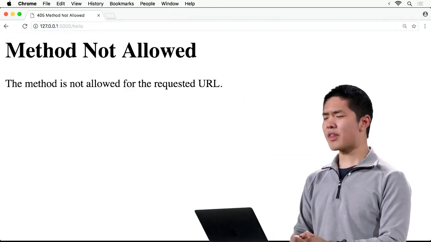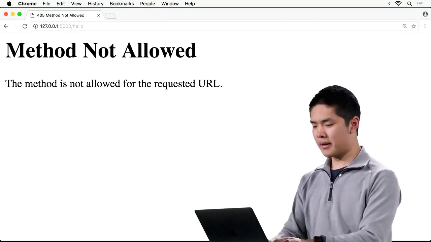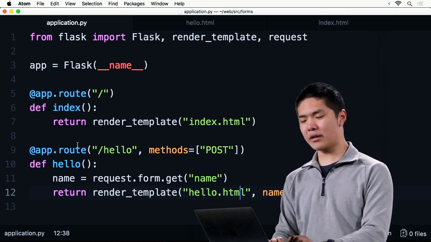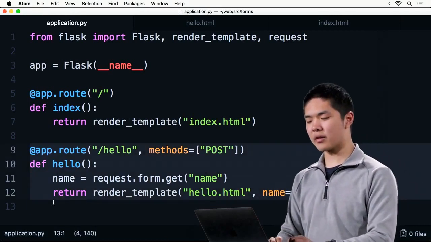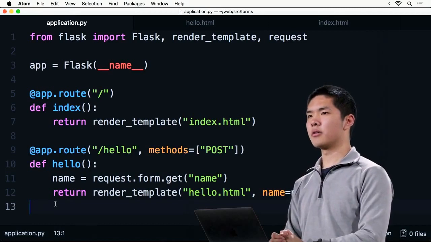What I get is method not allowed. This method is not allowed for the requested URL. And why is that the case? What is it about these 4 lines that caused me to get a method not allowed error? Any guesses?